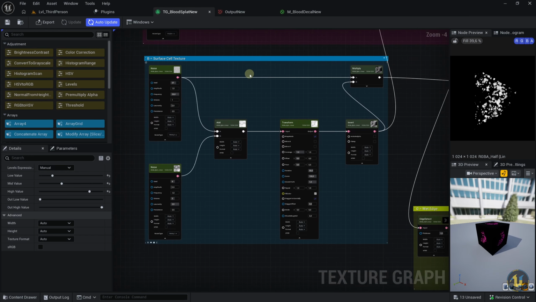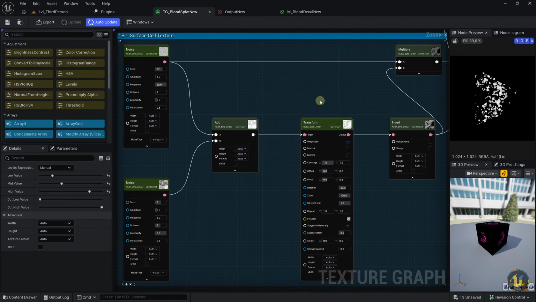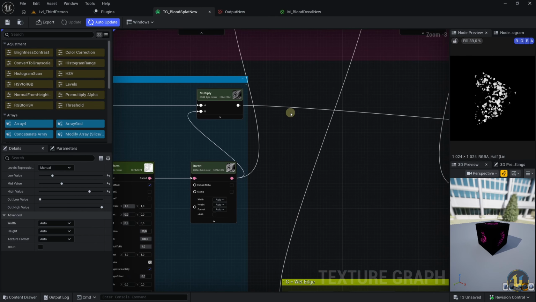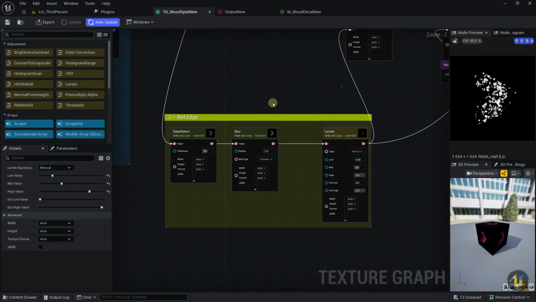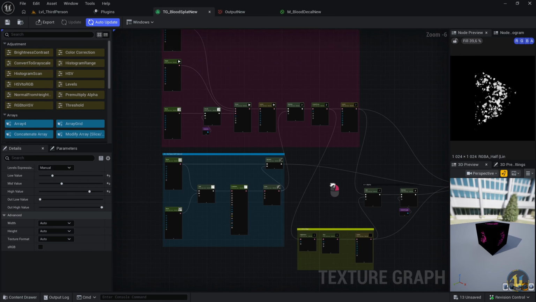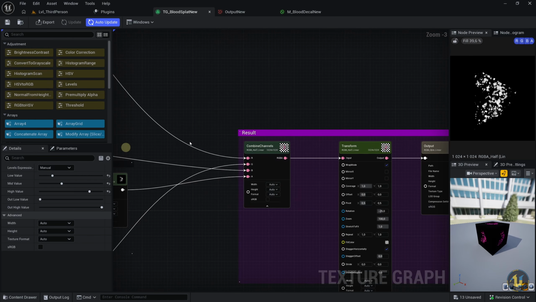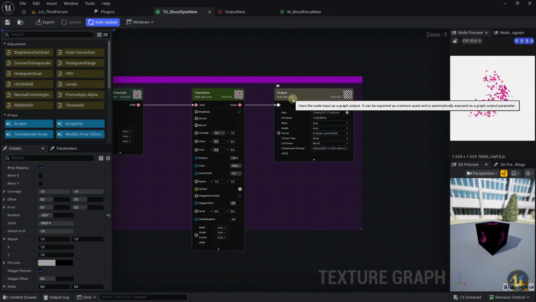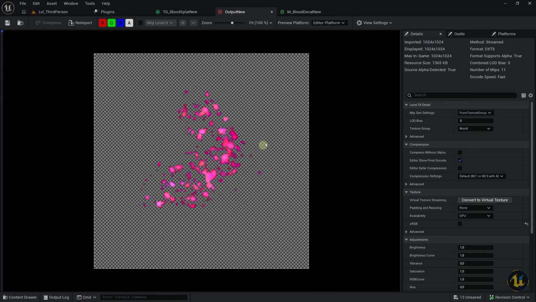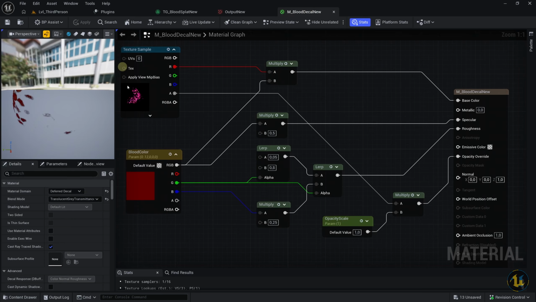On the other end, I'm breaking the pattern even more with more noise, also giving some subtle wet edge with edge detect. Everything combines into one, and before I call it done, I rotate it slightly so it matches the angle I would need. I export the output and then use it in a simple material here.